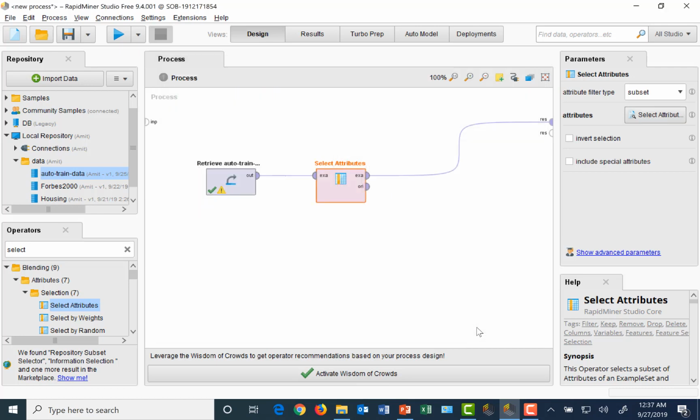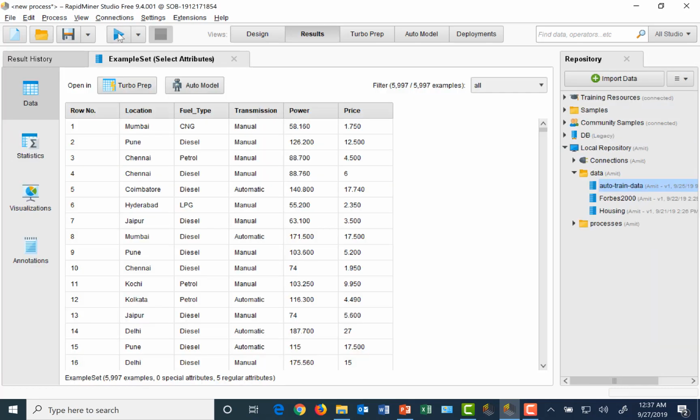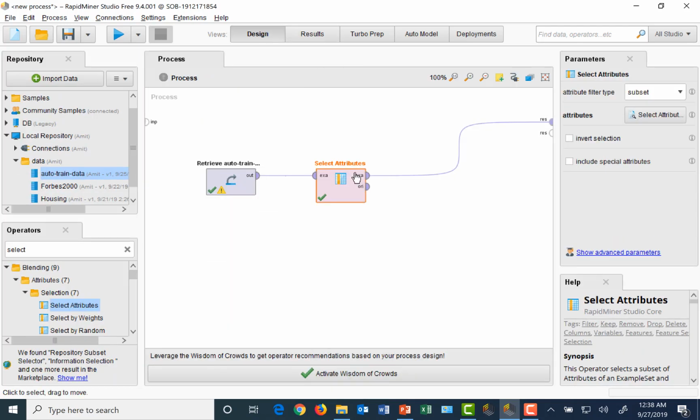Now, after this selection process, if I run this process, then you can see that I have subsetted a number of fewer columns than what we had in the original data set. So this is a simple way of reducing the data, which occurs by reducing the number of columns that you have. Okay, so now let's look at a different approach.